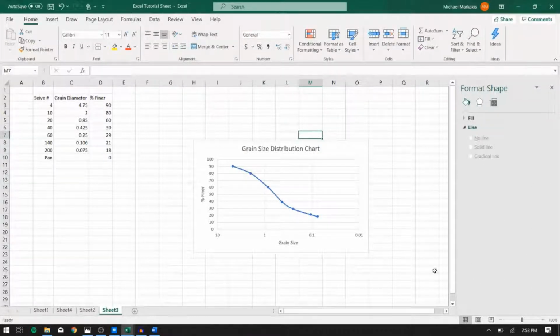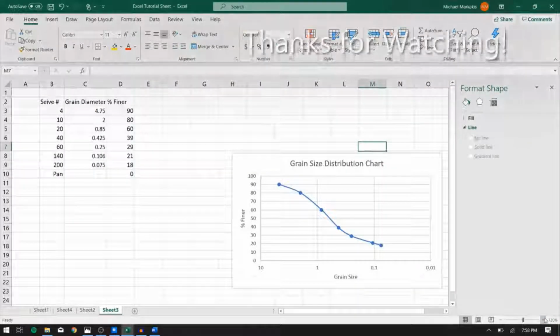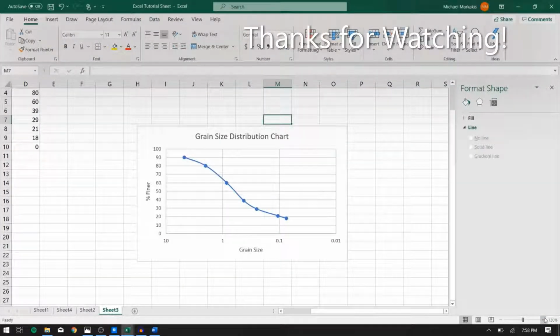So that's it. This is how you make a grain size distribution graph for sieve analysis. Thank you for watching.